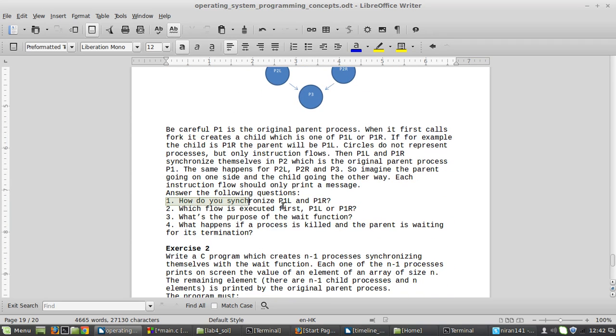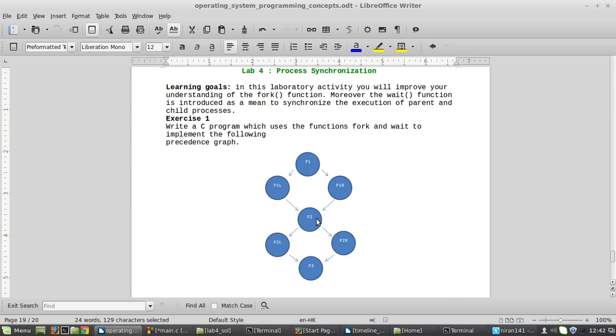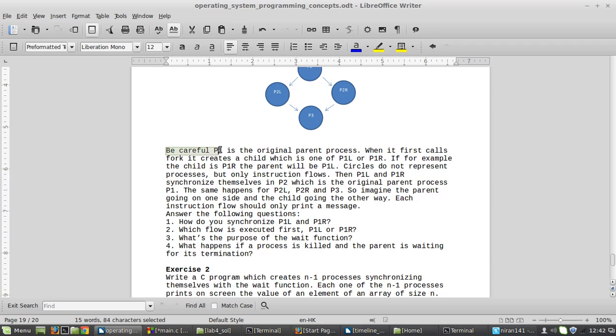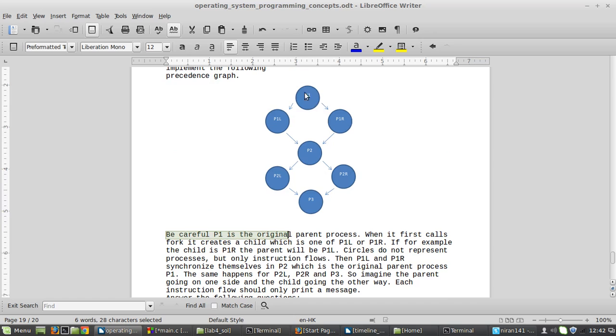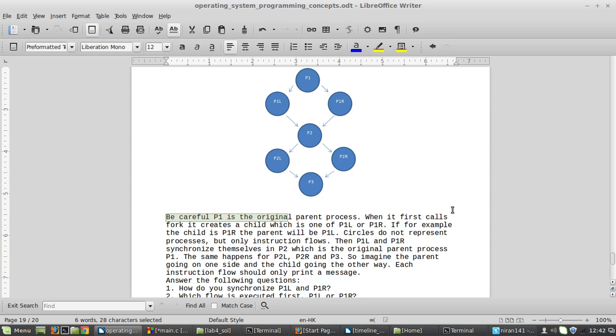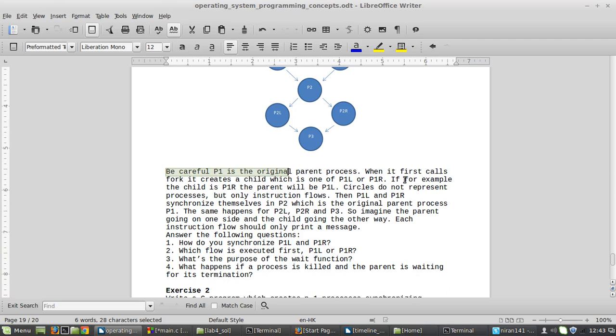I'll go through each requirement and try to solve each one. So this is a precedence graph. What you have to do in exercise number 1 is write a C program which uses the functions fork and wait to implement the following precedence graph. Here you have to be careful that process 1 is the original parent process, and when it first calls fork, it creates a child. So it is going to make the system call, then it's going to create a child.